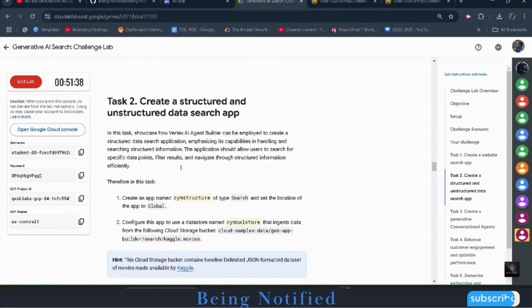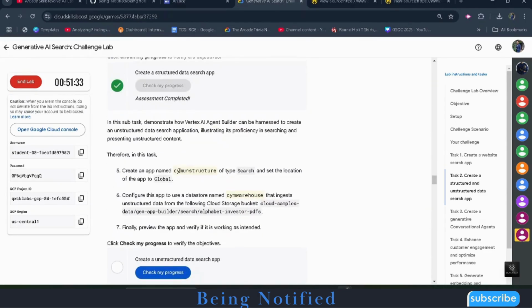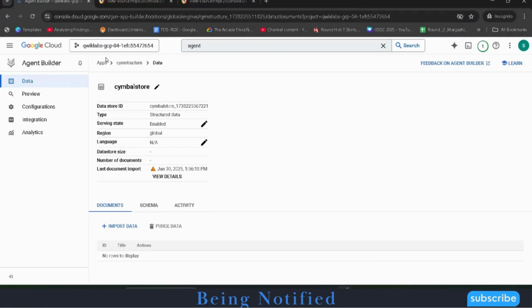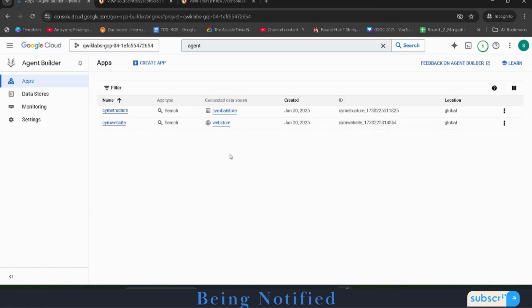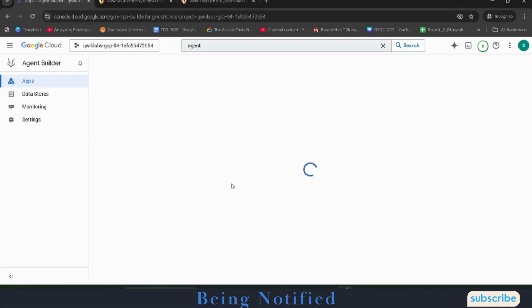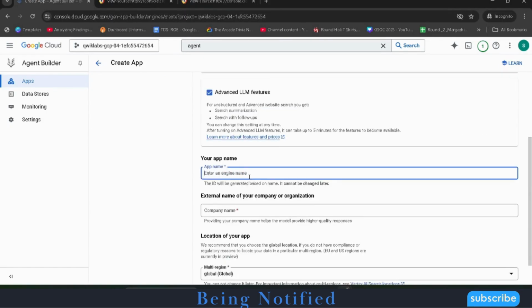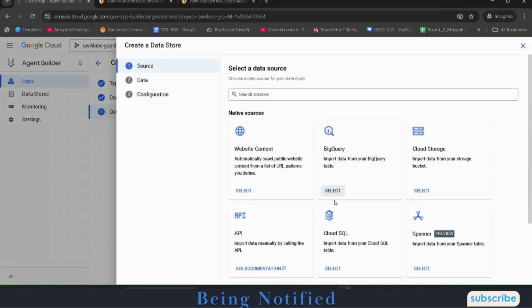We are done with the first subtask of the task number 2. Now we will be working on the second subtask. So copy this name very carefully. Come back to here. Click on apps and we'll create a new app. So click on create app button, then paste the name that we just copied. Before that, we need to click on this create button and scroll down. Again, paste the name here, same for the company name. Click on continue button, click on create data store.